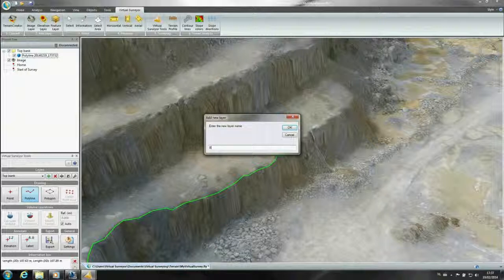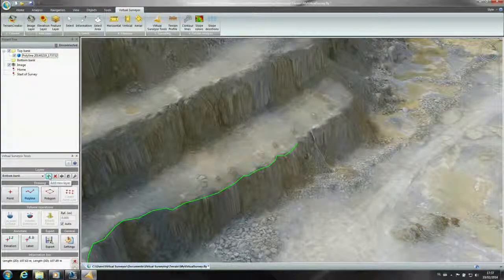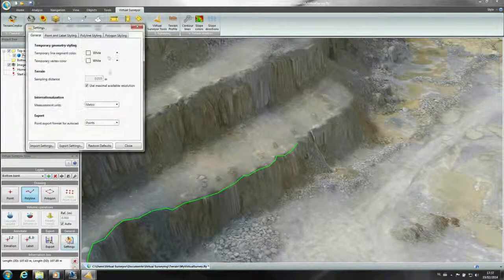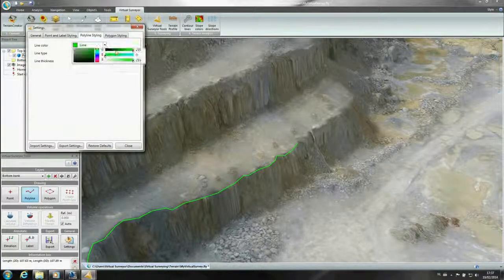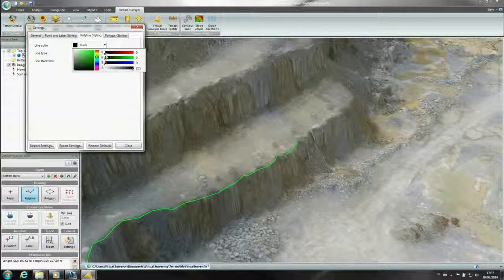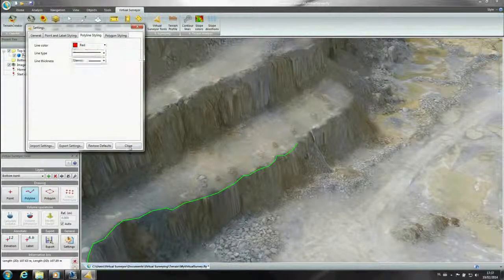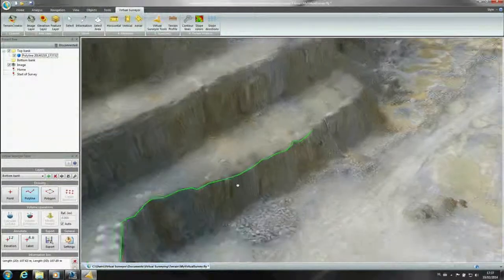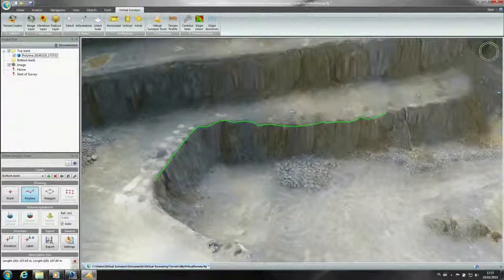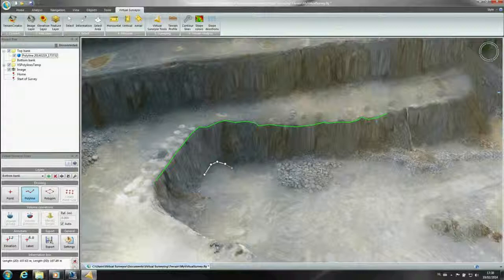Then I create a second layer and call this Bottom Bank. And before I start drawing this line, I will make sure that I change the color of this break line. I click Settings and in the line color, I change the color green to red. I continue drawing by clicking on the terrain.